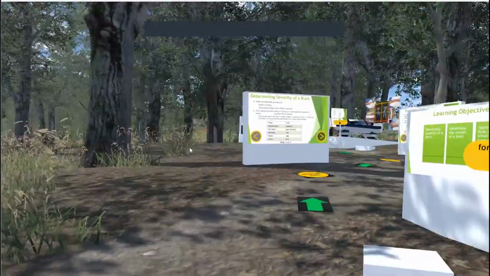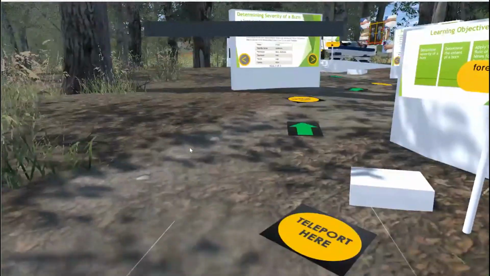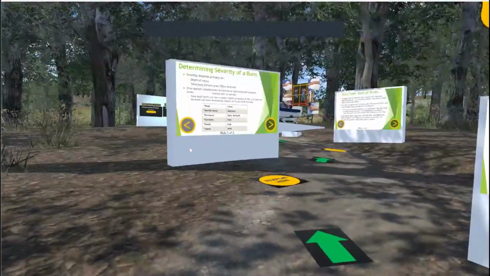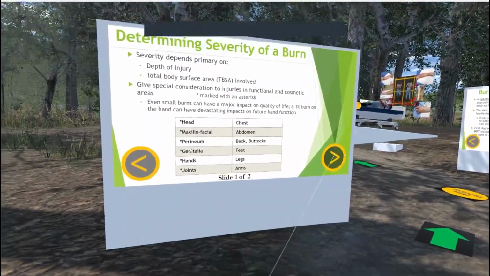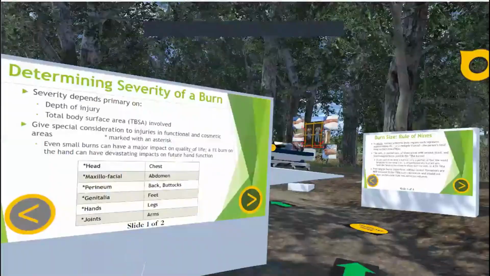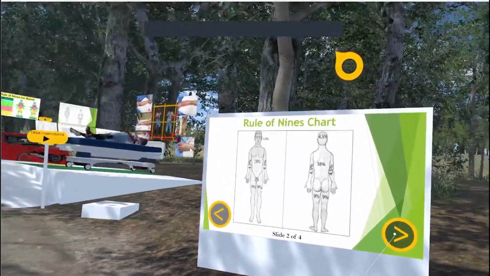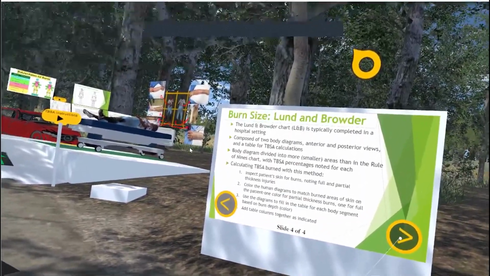Here we go. So this is our total body surface area scene. Like previously, there's a number of boards for you to click through, covering basics of TBSA, burn severity, determining severity, the rule of nines, which is very important, and also the Palmer method as well.